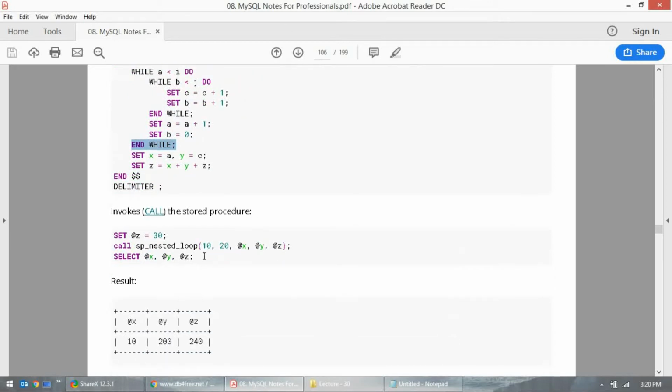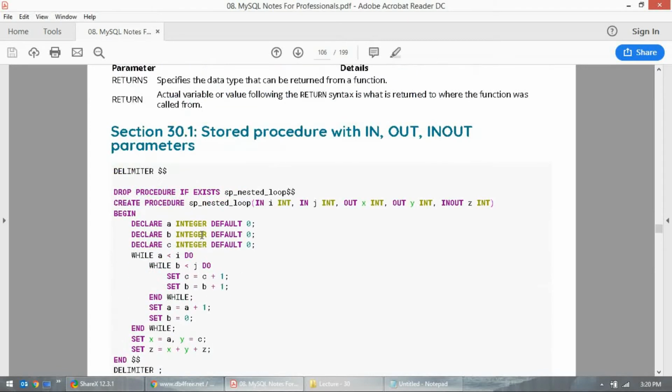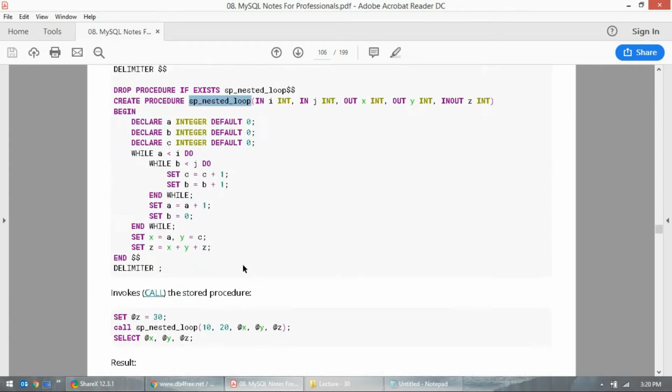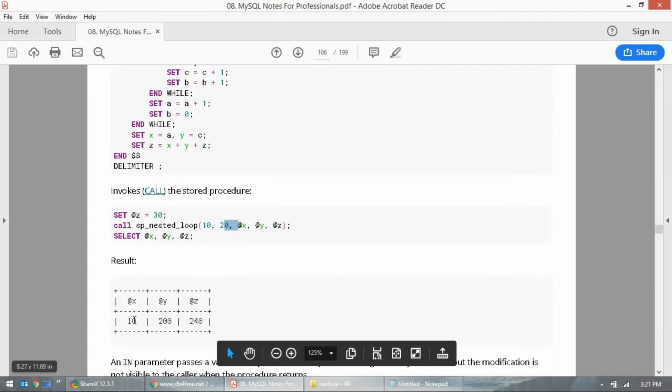Now you want to see the values. Once you assign the variables and some values, the values get updated in these variables. You call that nested loop we assigned here, assigning 10, 20, and show the values of x, y, and z. So it's showing us 10, 200, 240.